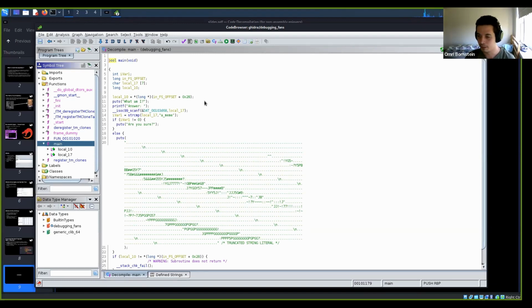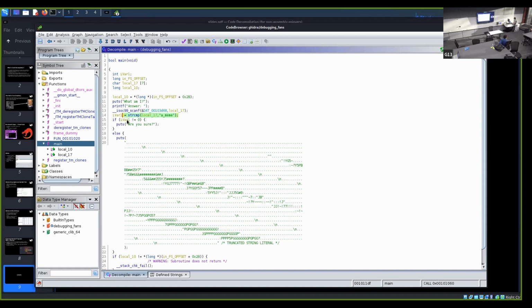Does anybody in the audience know what the string compare function, or the strcmp function, does? Yeah, it compares characters in a string. It returns 0 if the strings are identical.